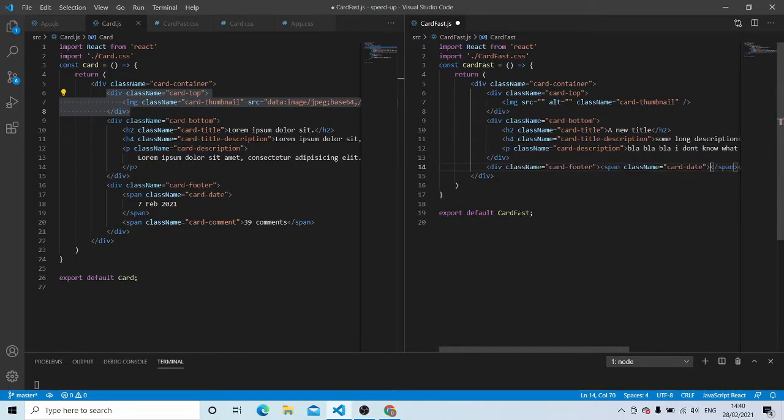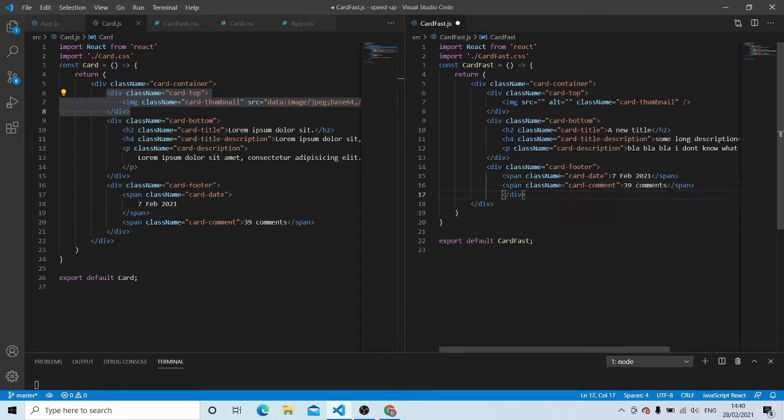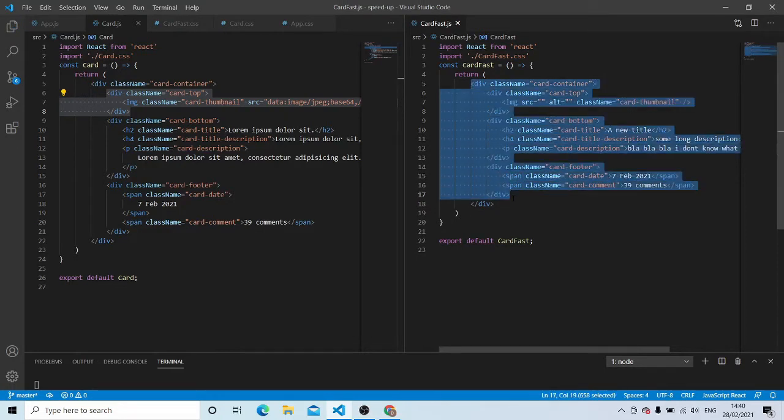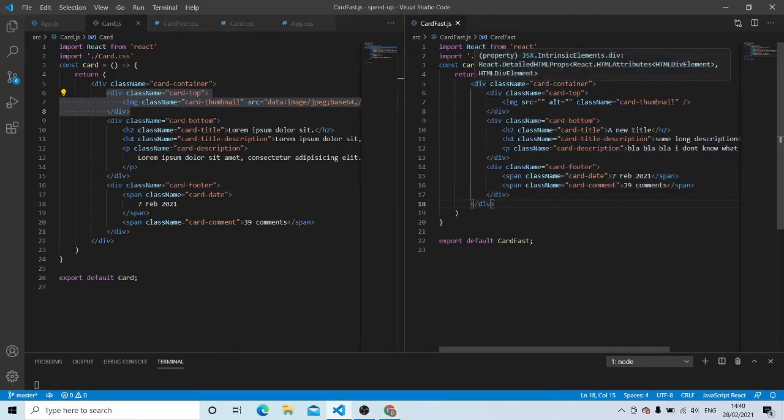Cool. Right now you can see here I have this command, and I can simply put whatever it is. It's 7 February 2021, and for this I can again simply say 439 comments. Let's make it identical. Cool. Right, so you can see here I can type this pretty fast compared to making this div 1 by 1, typing class name all the time. It's just wasting a lot of time.